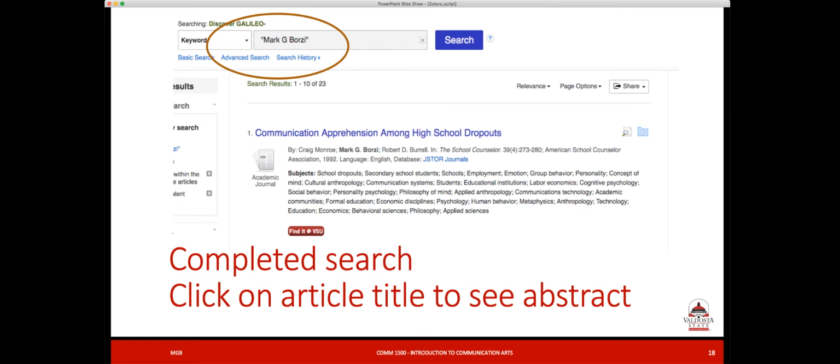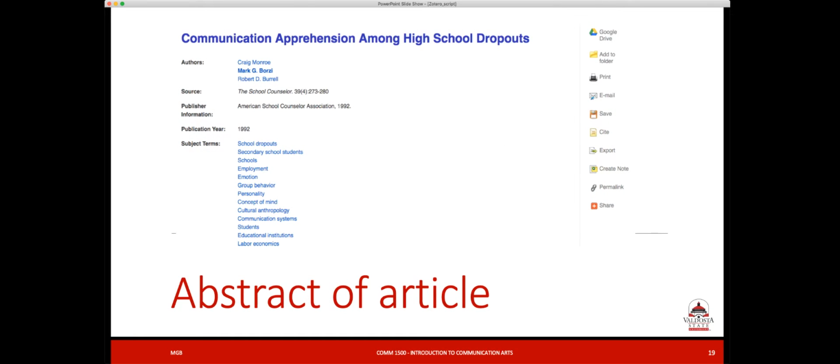So I've conducted my search, and I did the Mark G. Borzi search, and you can see that I've got an example of an entry or a result from that search: communication apprehension among high school dropouts. And so there'd be a number of other entries, but in this case I'm going to click on this entry, click on the title, and here's the abstract that pops up at that point.